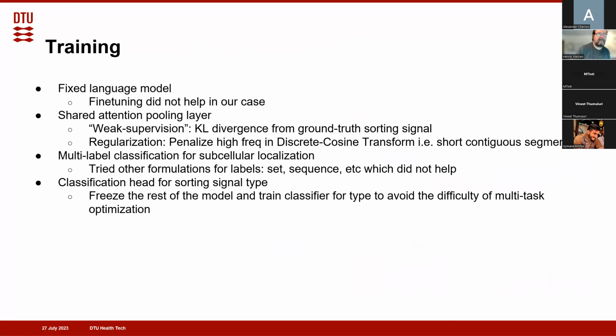So for the training, we used a fixed language model. That is, the language models were not fine-tuned. We did experiment with fine-tuning, but in our case, it did not help. That is in contrast to SignalP 6, where we saw that fine-tuning the language model did help.